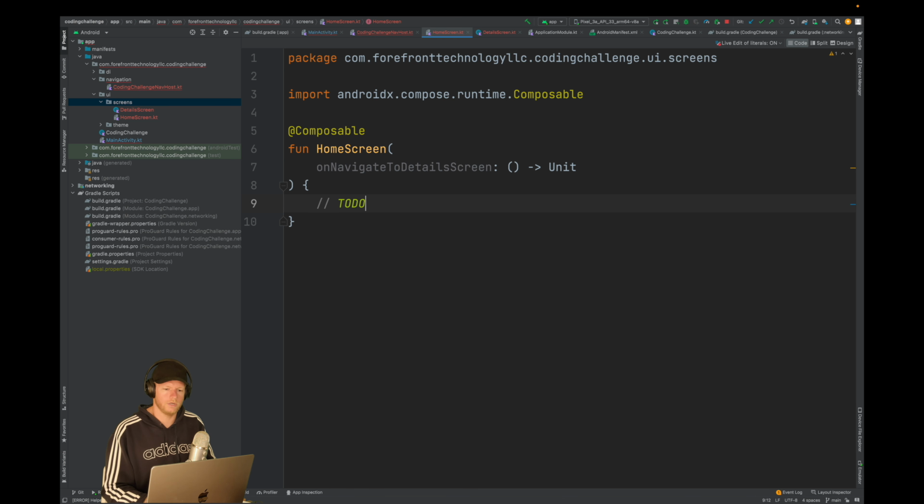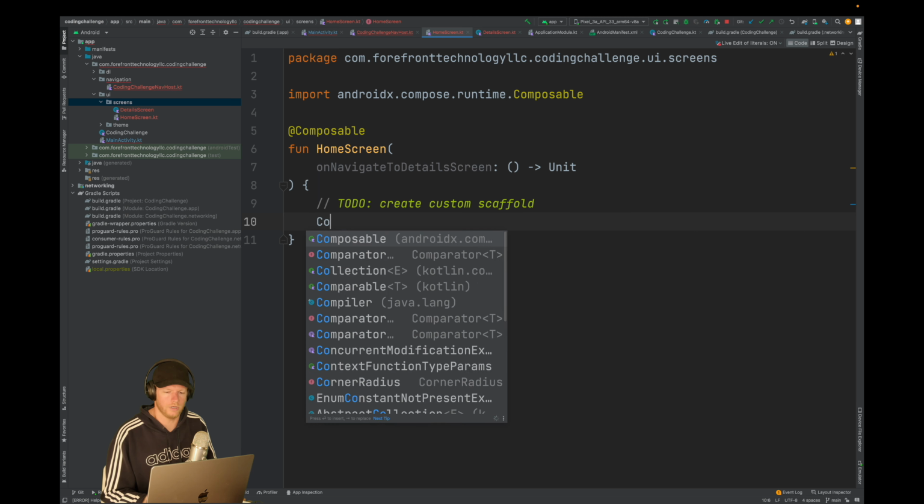Okay, so we're going to want to create a custom scaffold. We'll want to put that in like a core UI type module so that we can use that anywhere within the app and we don't have to change it every time. We don't have to implement a scaffold every time. I'll show you the part of the scaffold once we implement this. If you don't already know what a scaffold is, I'll just draw your attention to it real quick.